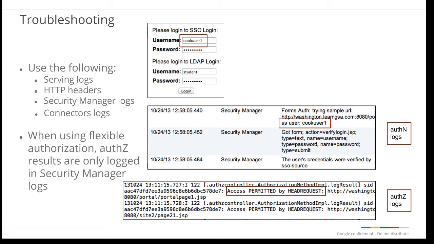The next place to look is the Security Manager logs, which provide deeper insight than serving logs and show information when you're using flexible authorization that serving logs don't show. Finally, if you're using connectors for security, you might also look at their logs.